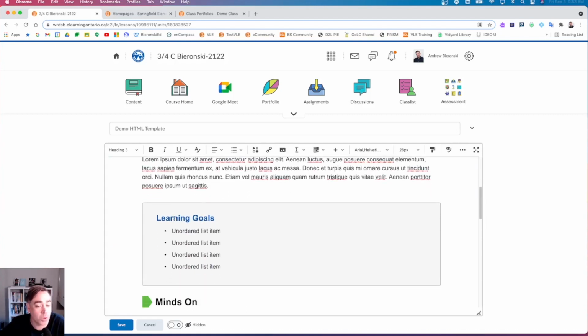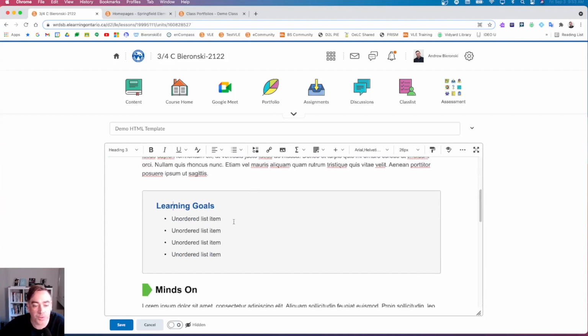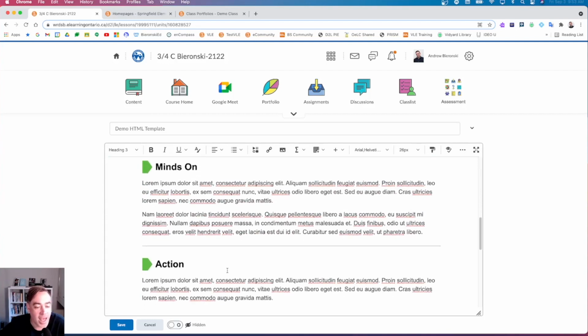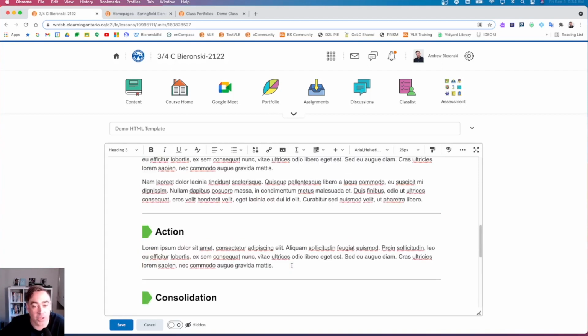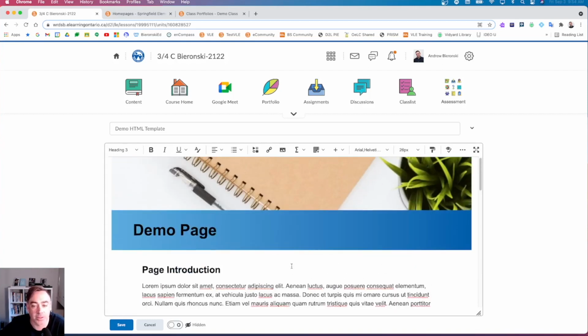There's a spot for learning goals. You could customize this to be whatever you want. You can have that learning goal set up. There's a minds on, action, and consolidation areas, and then a spot for success criteria. Again, all customizable to you to use the way you see fit and how you would like it to work.